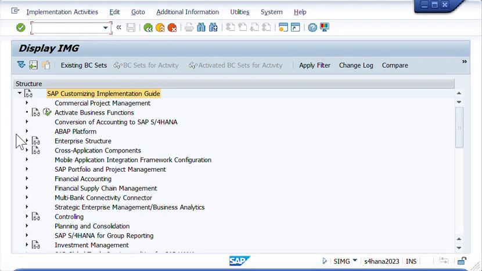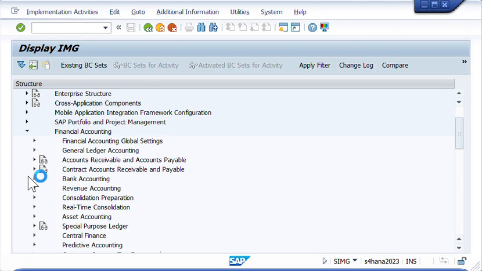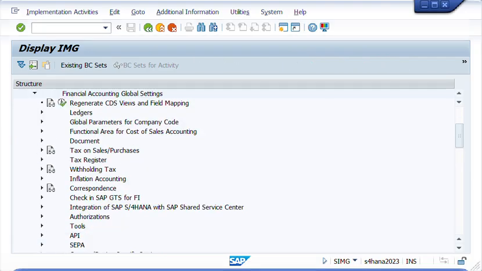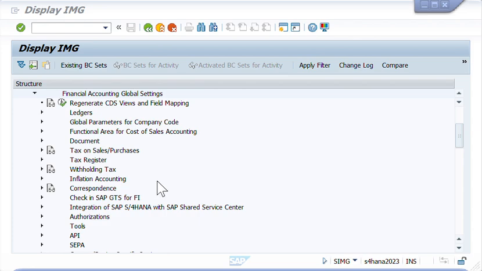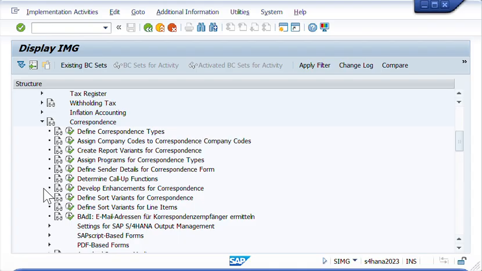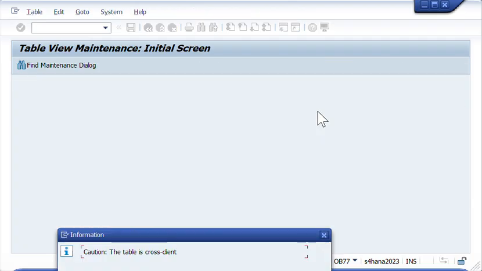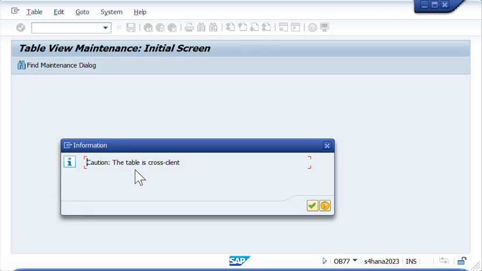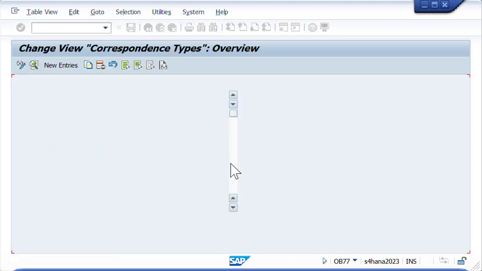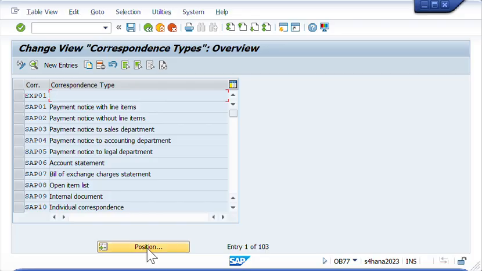We will go to Financial Accounting node. And from Financial Accounting node, we will go to Financial Accounting Global Settings. And from Financial Accounting Global Settings, we will go to Correspondence. And from Correspondence node, we will go to Define Correspondence Types. Okay, execute this, and we will have the same warning. Click check, and go to Position.